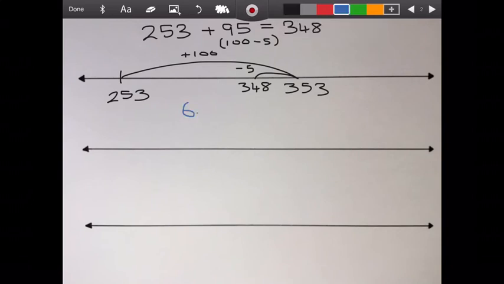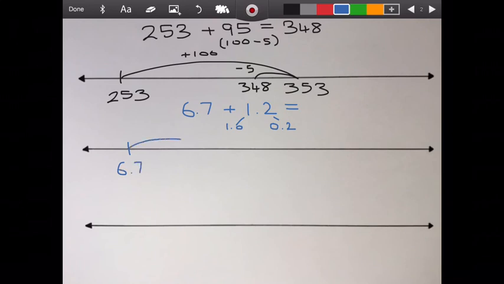Number lines work just as effectively for decimals. 6.7 add 1.2. Just like for other numbers, you partition the number that you're adding into 1 and 0.2. Start with 6.7, add your 1 to get to 7.7, and then add your 0.2, and you'll get to 7.9.